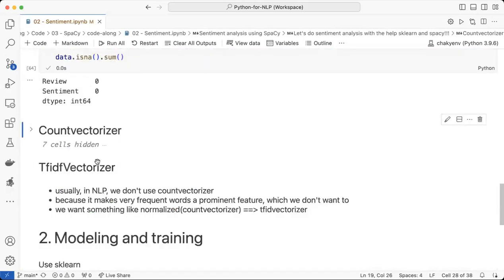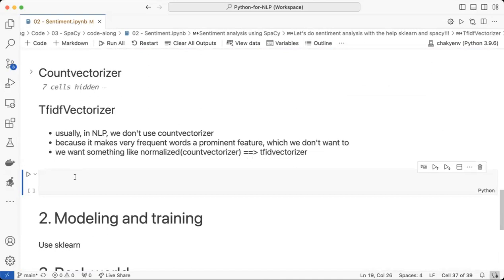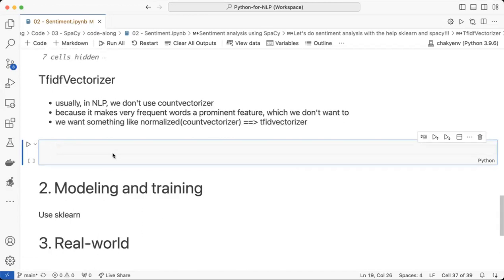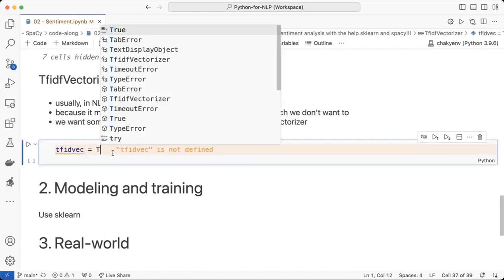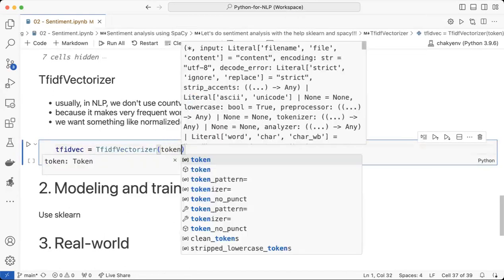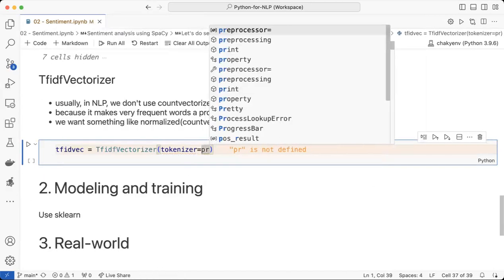But let us visit the TF-IDF vectorizer. I'm not going to go into mathematics because this is going to be discussed in the lecture anyway. But basically, the idea is that it is something like a normalized version, in which we normalize across all the documents. So now we can take a look here. How do we do that? So we're going to just say tfidf_vec equal to TfidfVectorizer, tokenizer equal to preprocessing.